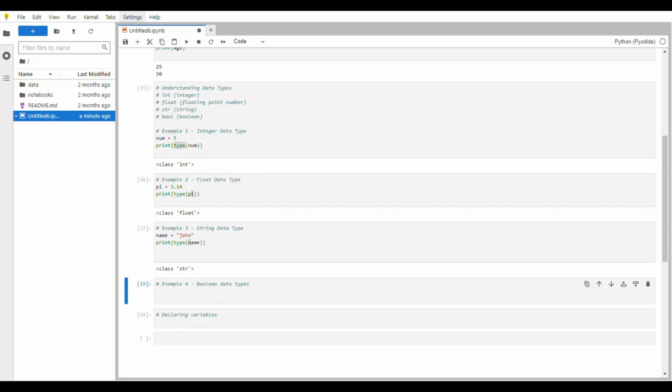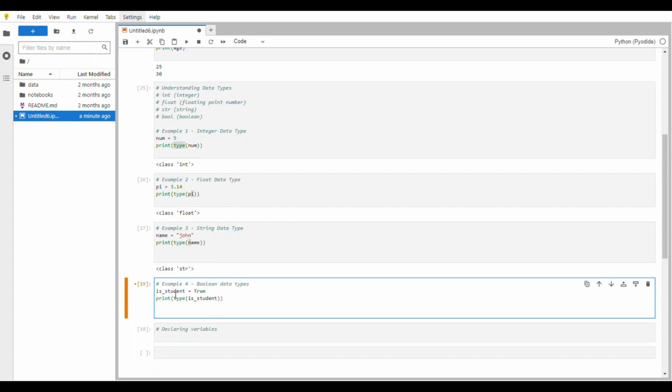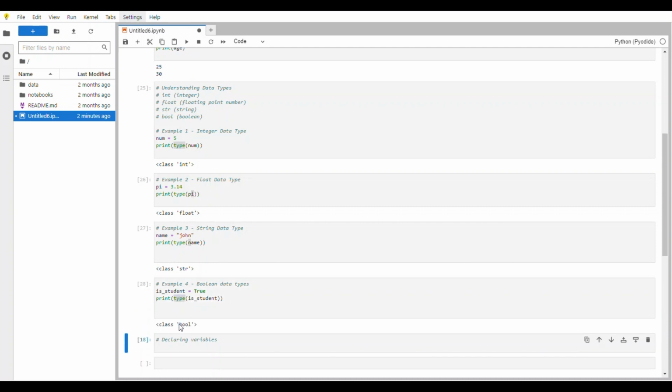The bool data type represents Boolean values, either true or false. It's commonly used in conditions and logical operations. Let's see an example. In this example, we create a variable called is_student and assign the value true to it. We then print the data type of the is_student variable using the type function. In this case, it's used to represent the truth value of an expression.